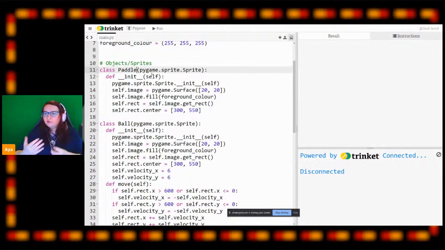We're going to change some of the attributes. So we're going to say, let's say the surface will be 100 by 15, which will give us that very rectangular paddle look. And we're going to change the position to, let's say, 300 by 550. So our paddle will appear towards the bottom of the screen.